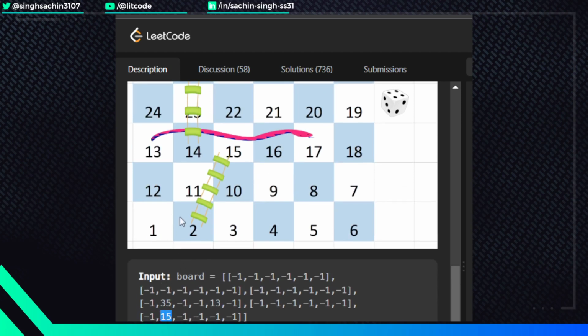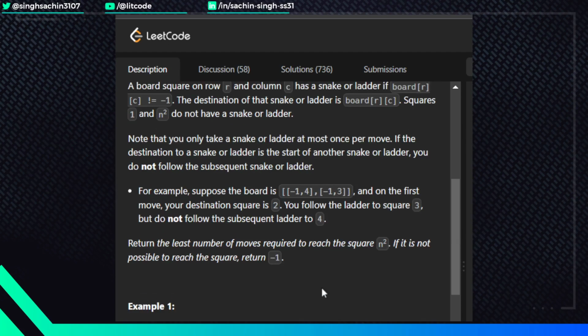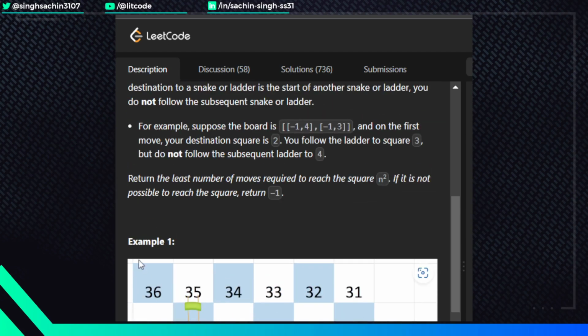Then there was 15. So basically there will be a ladder or something. Let's not assume we have a snake or ladder, but there is something indicating you to move towards this particular block, so you will jump to the block with the label 15. Then all other values are negative, so it's a single step if you want to understand it that way. We have to find the minimum number of steps it will take to reach the final block. So this is the scenario.